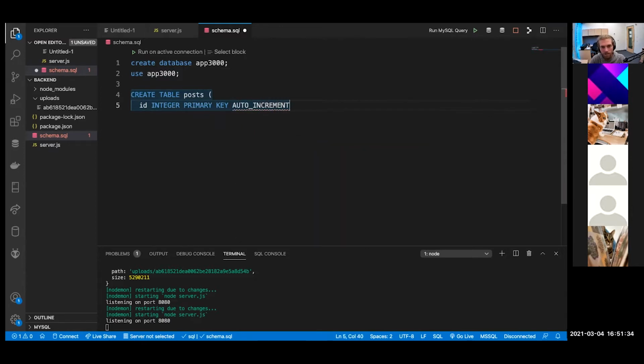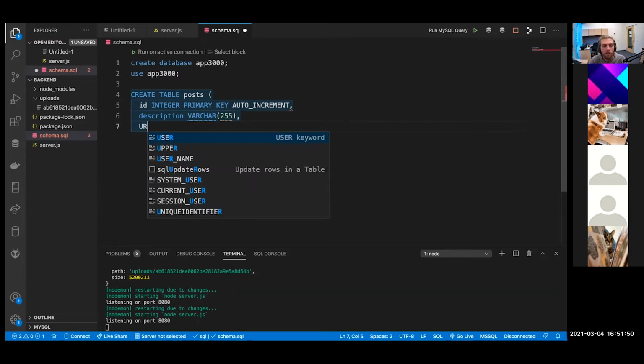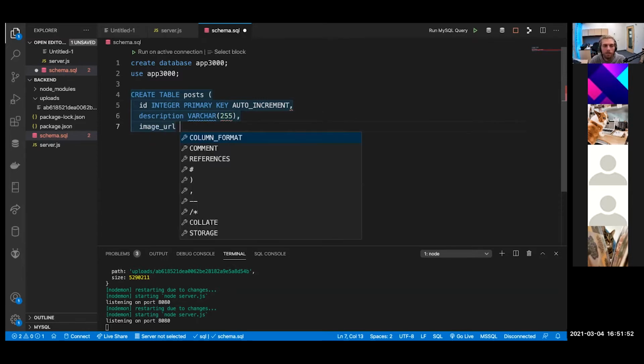auto increment. Is that how you spell auto increment? Someone correct me if I'm wrong. I think that's right. Yay, description, varchar 255. Oh, do we want the description to be longer than 255? No, I think 255 is good. Here we go. Image URL. Let's just go for the same thing. Why not?